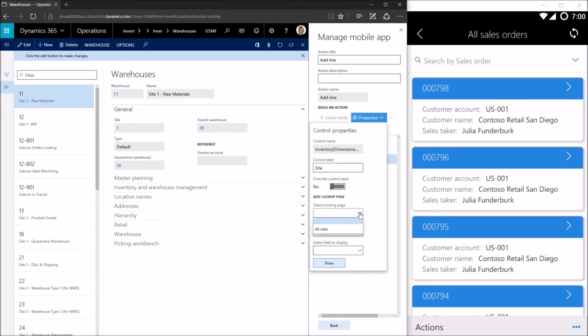There we go. So we see all sites appears in this list, and this is because the framework understands that the site field that appeared on the sales order details form, that appears in that lines grid, is bound to the same table that my list on the sites form is bound to. So it makes that available for selection. Same thing for the warehouse. The form I have open right here, this list is bound to the list of warehouses, right? It's bound to that table.